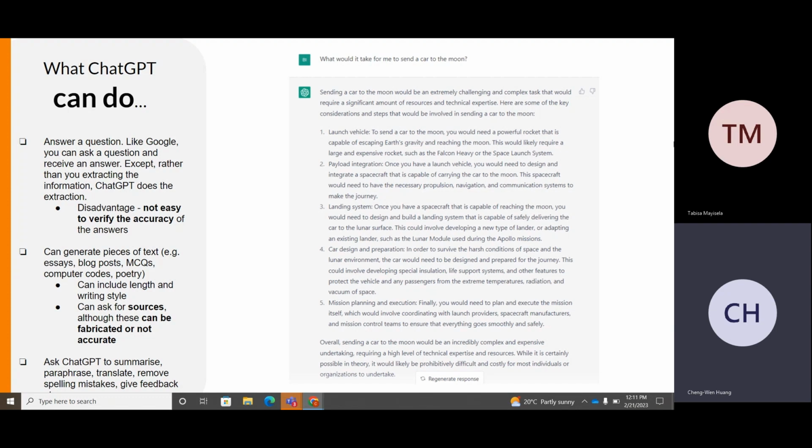So I decided to ask it a very silly question, like, what would it take for me to send a car to the moon? I thought it was a silly question, but then it gave me what I thought was quite a plausible response, which I thought was very interesting.